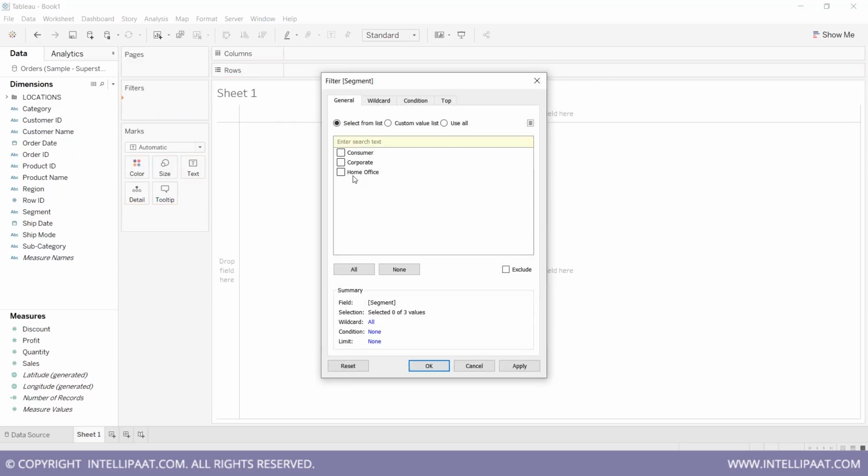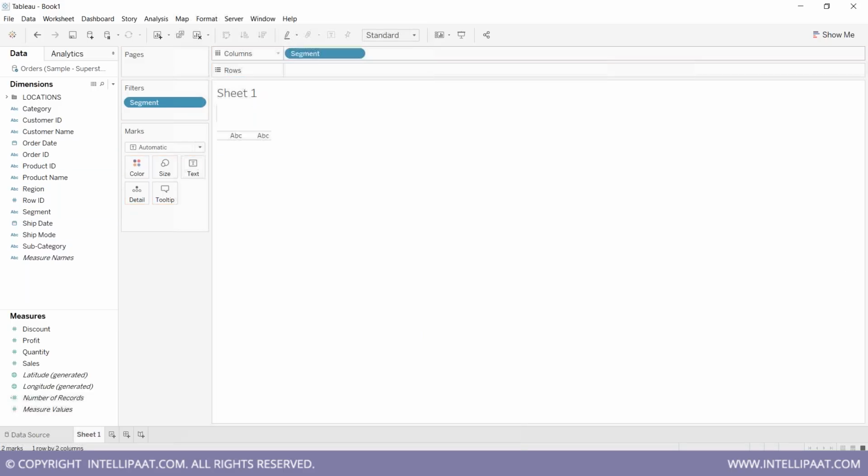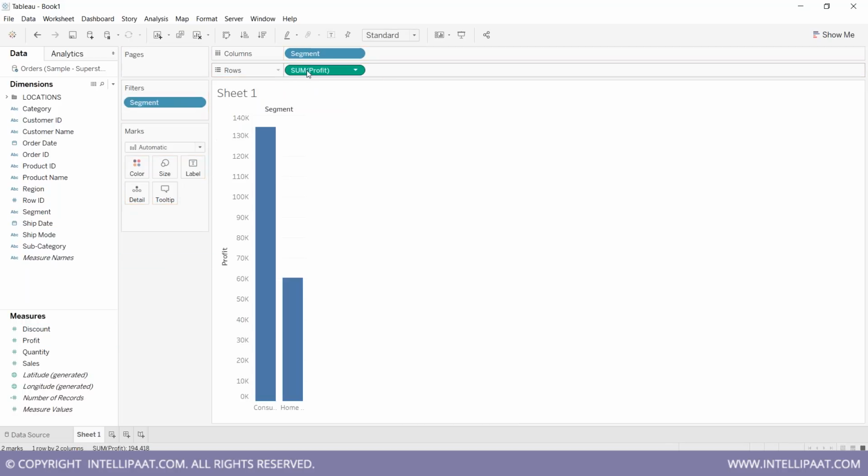I have three different segments. I want only home office and consumer to be filtered. I'm not excluding it, I'm including home office and consumer. Okay, I'll click apply and okay. Now I am going to bring my segment in my columns, and I'll bring my profit inside rows.